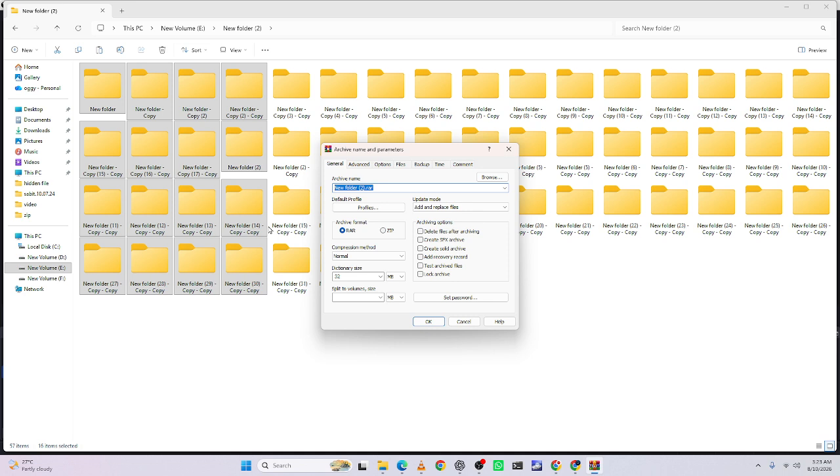This opens the Archive Settings window, where you can configure the RAR file before creating it. At the top of the window, find Archive Format and select RAR. This tells WinRAR to create a RAR archive instead of a zip file.